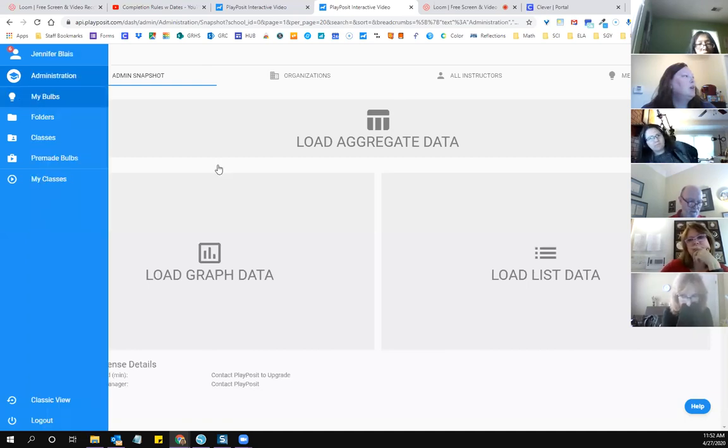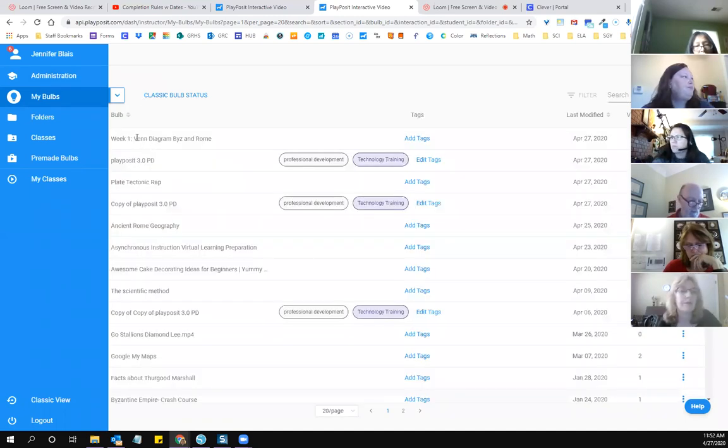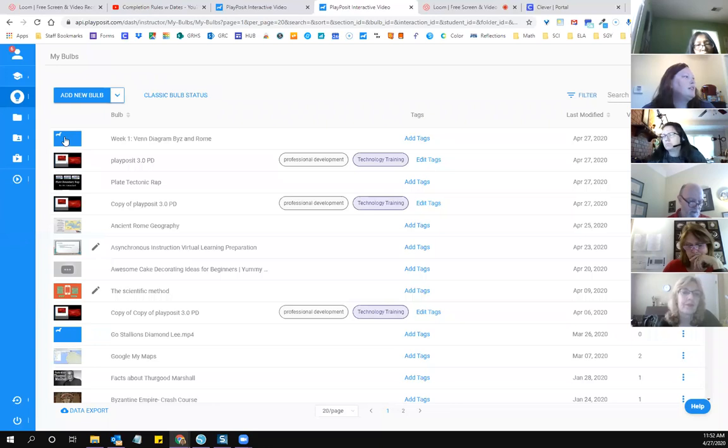So once you come in and see your bulbs, there's that bulb that I just made. Once it's processed all the way, it'll show a little mini picture of it, but it's not processed all the way, so it still has that Playposit dog picture there, which is fine.